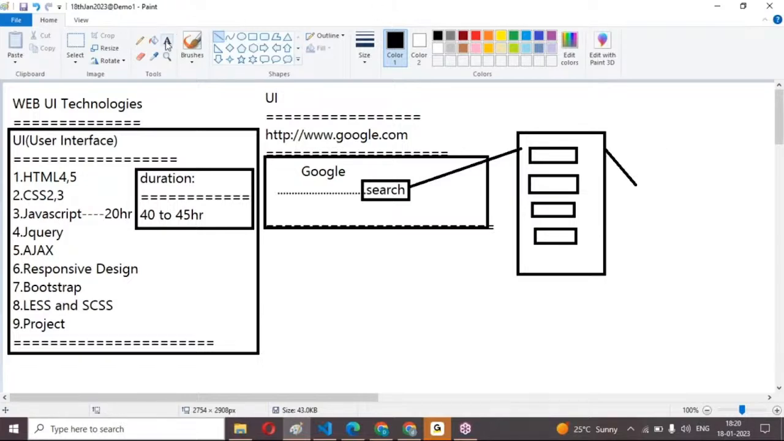Different server programming languages can be used to interact with this application. This server programming will connect to a database, MongoDB, Sybase, any database you can use. That database will give the result for us. That is the way of interaction: our UI page interacts with the server page, and the server interacts with the database.